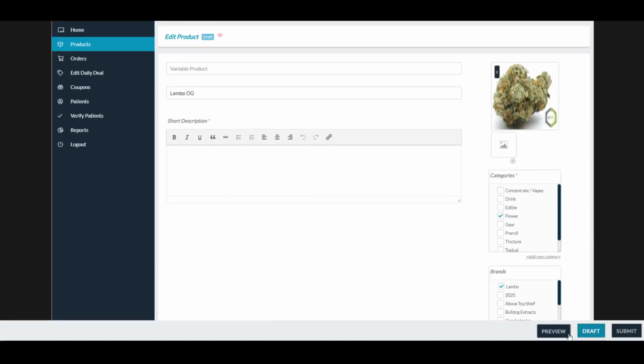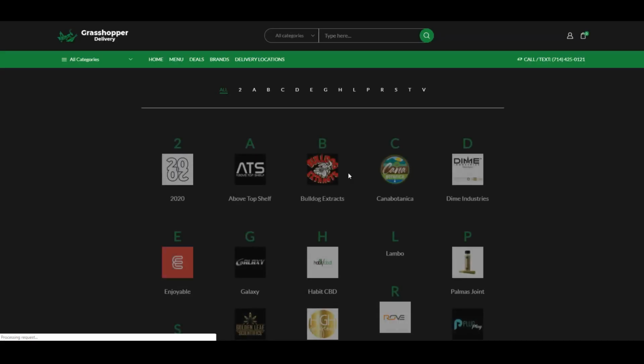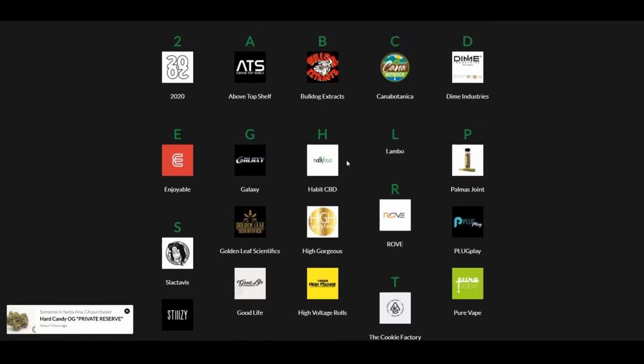So we can go ahead either submit or preview or draft this product, and we can actually see it here on the brands page. So if we go ahead and open up brands, we could see here underneath L we have the Lambo brand. However, we can see here that it doesn't have an image kind of like these other ones.